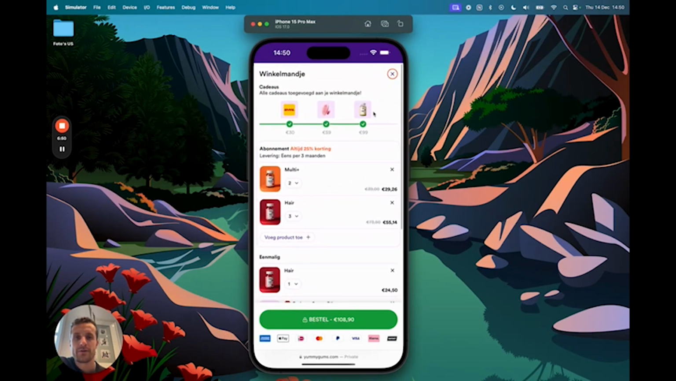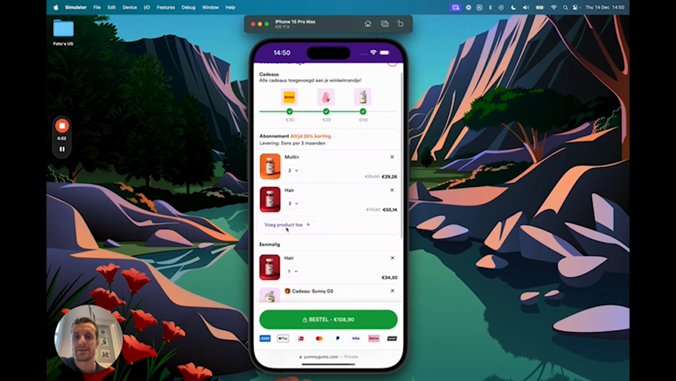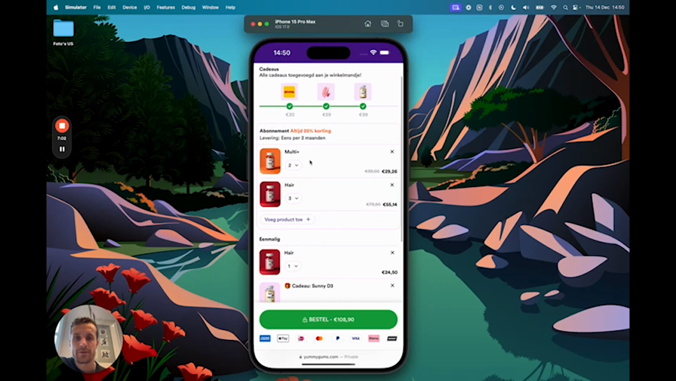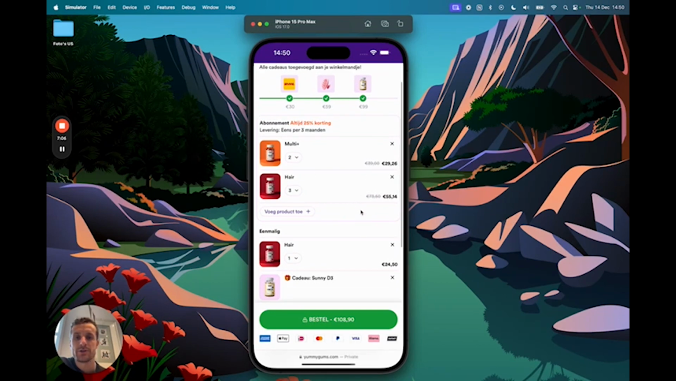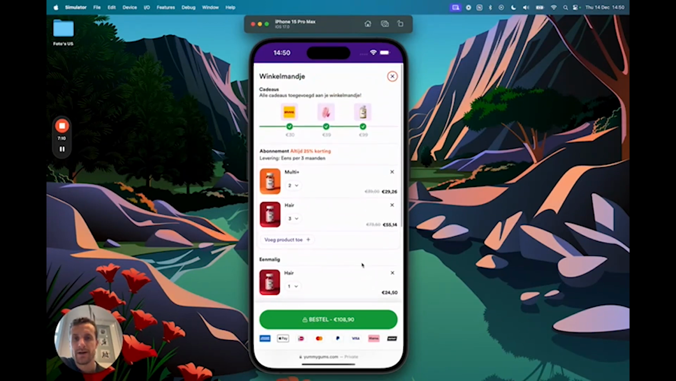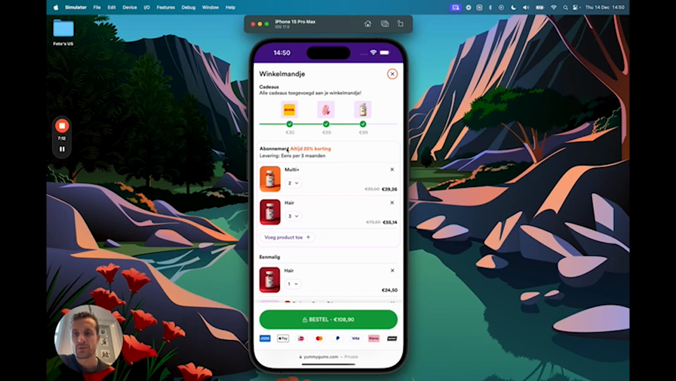So it's a beautiful cart. You have this gamified part. You have a nice setup in which you have all the subscriptions together and one-off purchases together. You can add additional products right from the cart, and you can change the quantities, obviously. You see nicely how much you save, and you see it here again as well. And you have free shipping here because you hit that threshold as well.